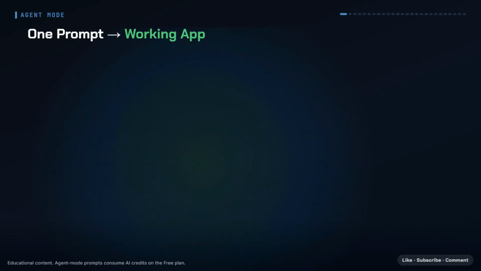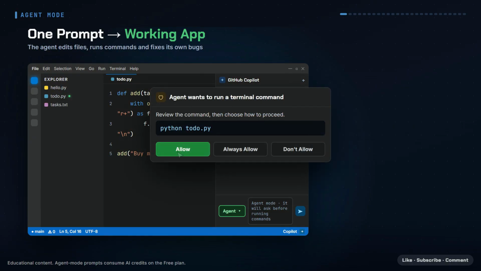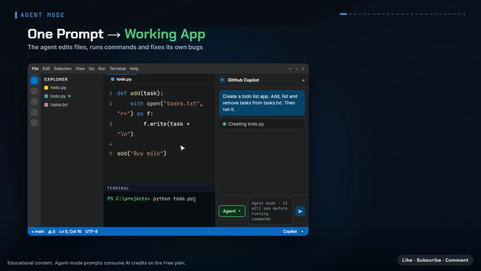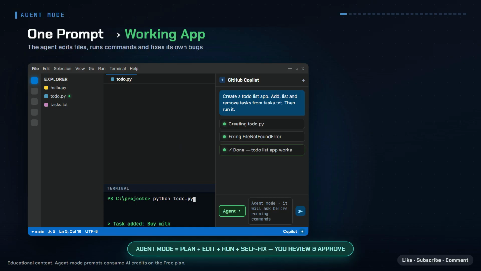Agent mode is full autonomy. One prompt creates the app, edits files, and runs commands. When it wants to run a terminal command, it asks first. Click Allow, it hits an error. File not found? No problem. The agent fixes the code and reruns. Task added, buy milk. Done.